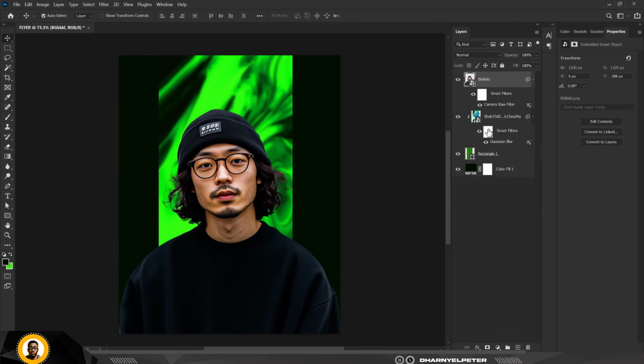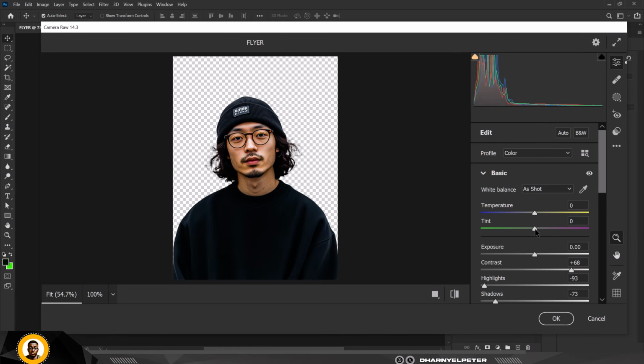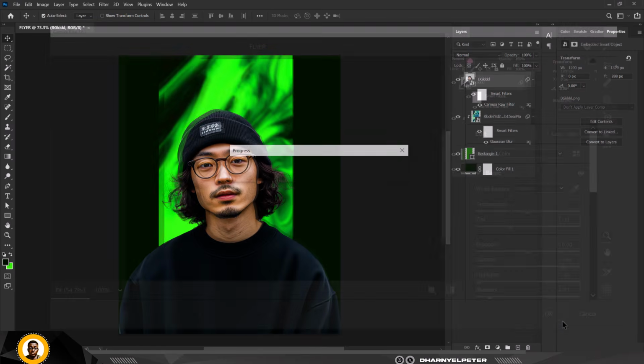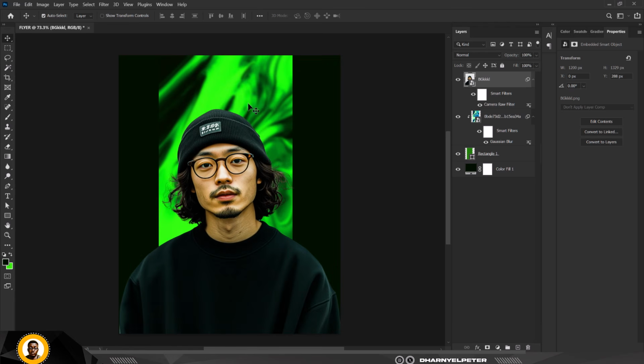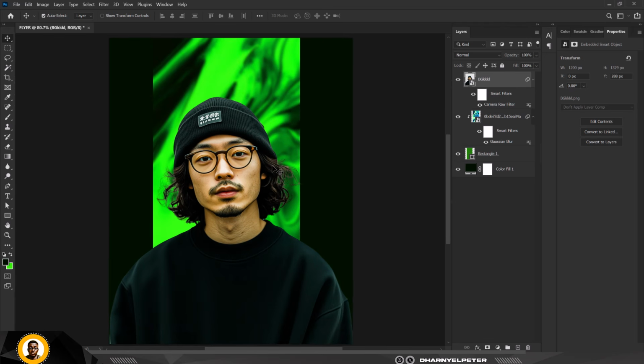Oh, one more thing, I forgot to add tints. So double click on the camera raw filter here, and when it opens up, just add a little bit of tints because we're working in a green environment. Very important. So for most of you always doing compositions, Photoshop composition, this comes in handy for you, right? Like spot posters and all of those things, right?